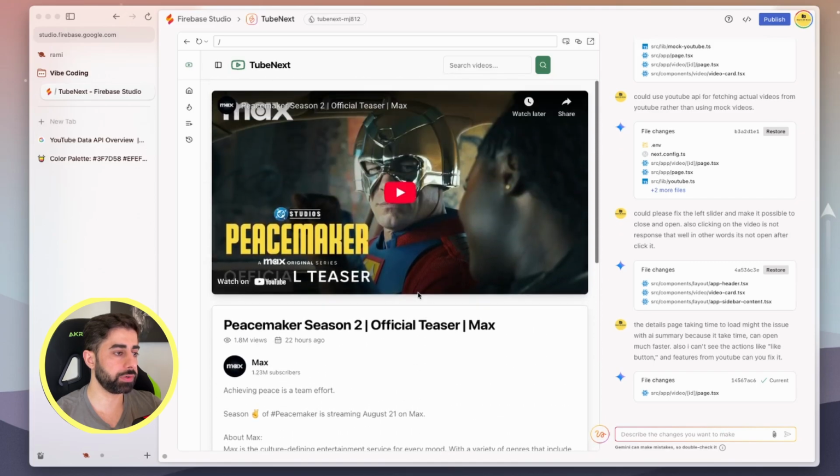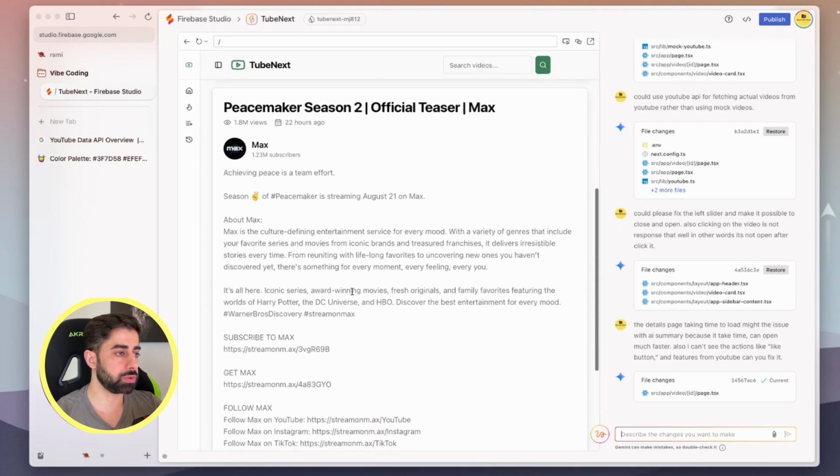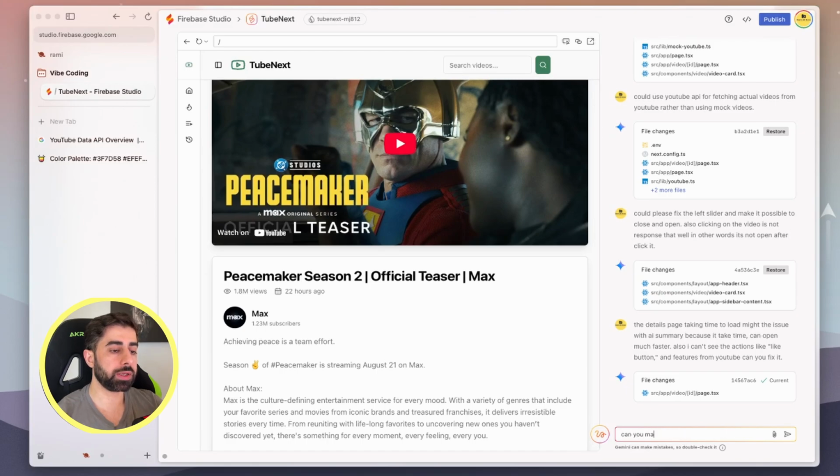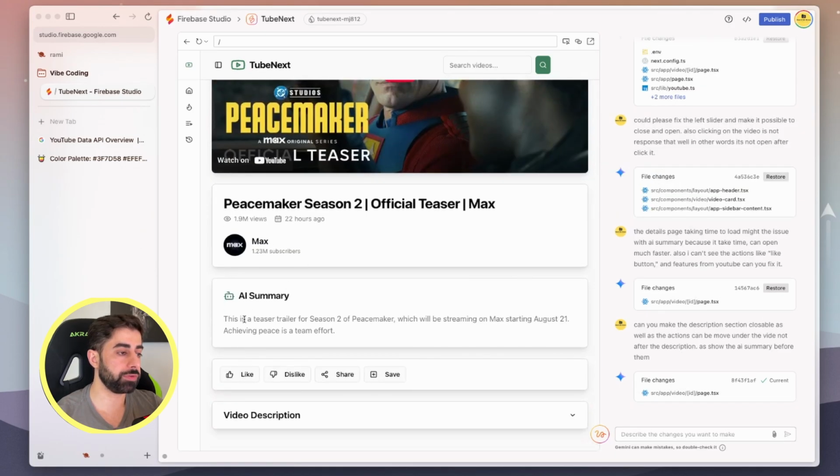Also, the save and sharing, as well as the description, is too much. So can you make the description section closable, as well as have the actions moved under the video, not after the descriptions? Also show the AI summary before them. Okay, the AI summary is first, and then actions and description.